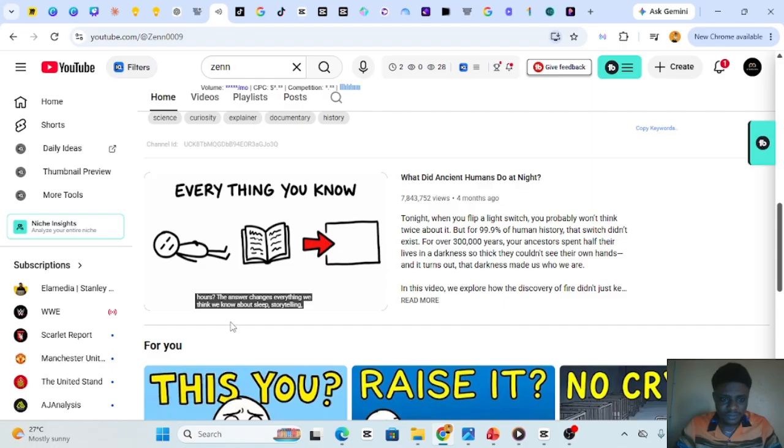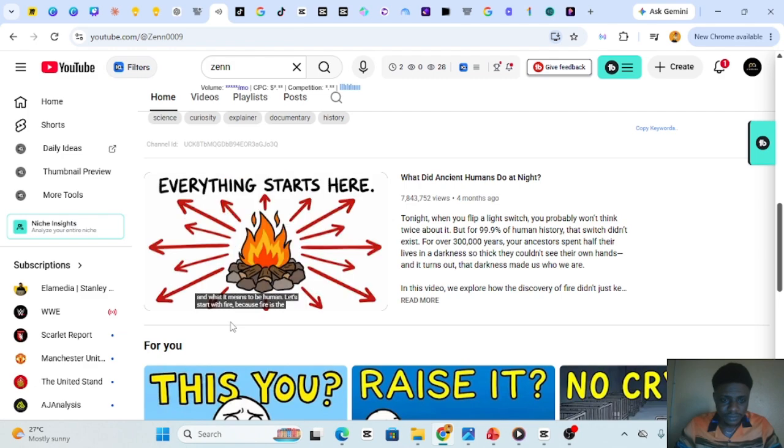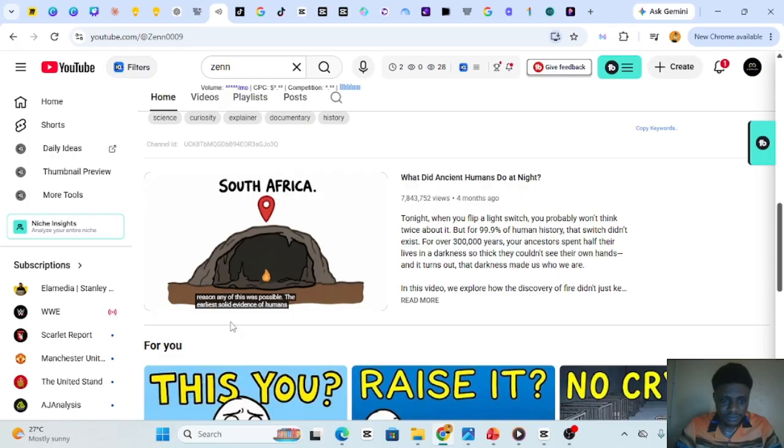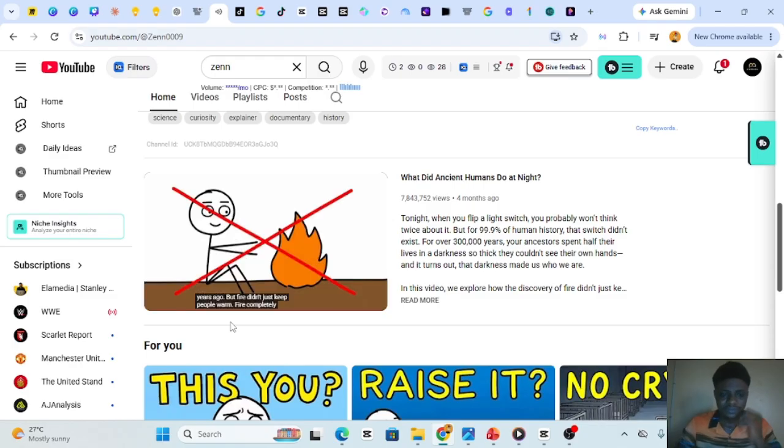The answer changes everything we think we know about sleep, storytelling, and what it means to be human. Let's start with fire, because fire is the reason any of this was possible. The earliest solid evidence of humans controlling fire comes from Wonderwork Cave in South Africa, roughly 1 million years ago. But fire didn't just keep people.